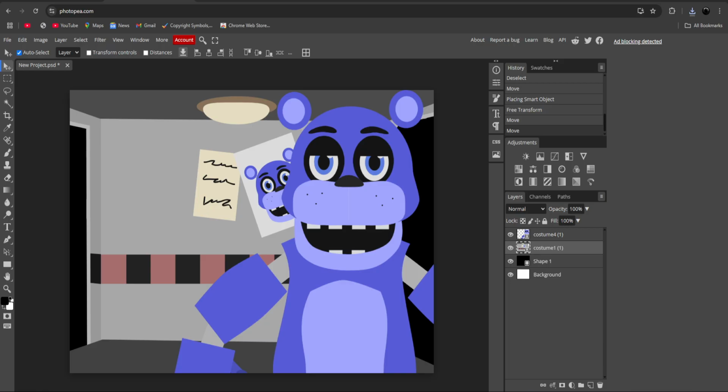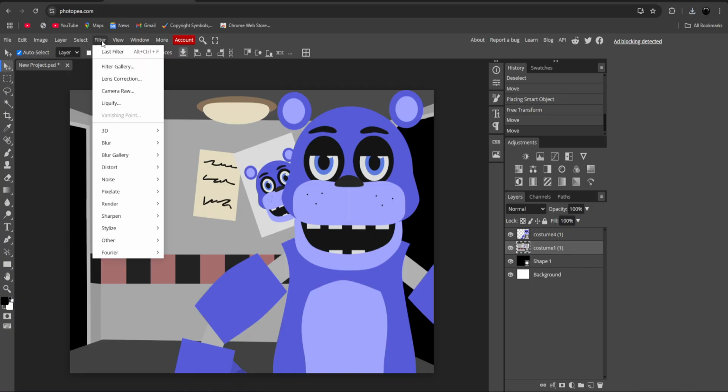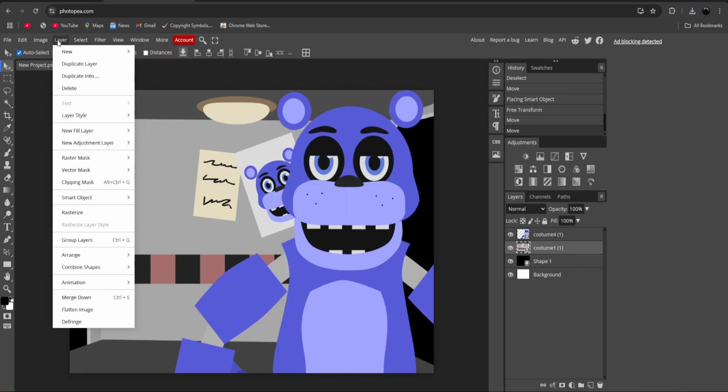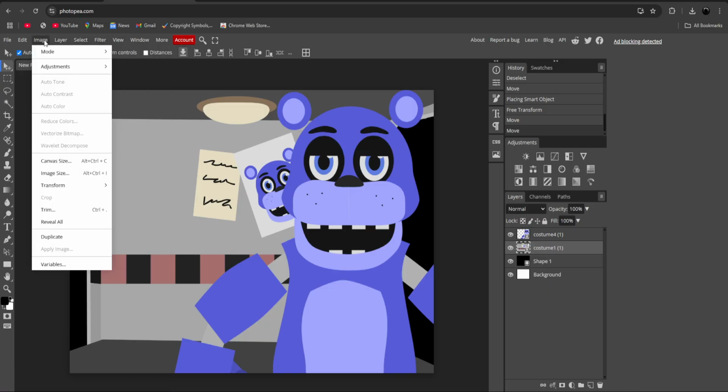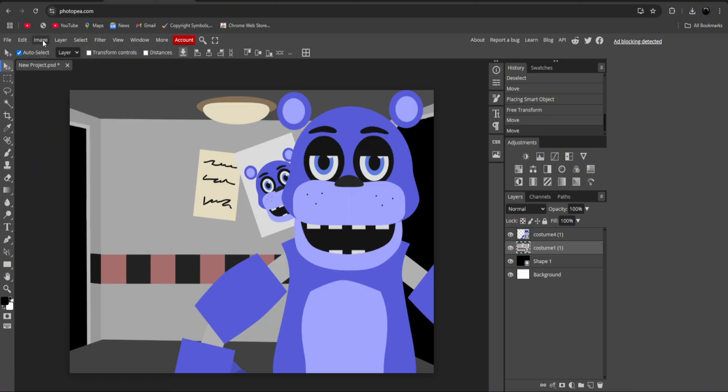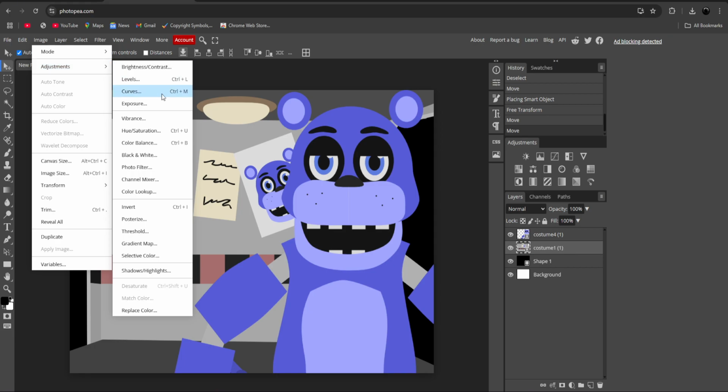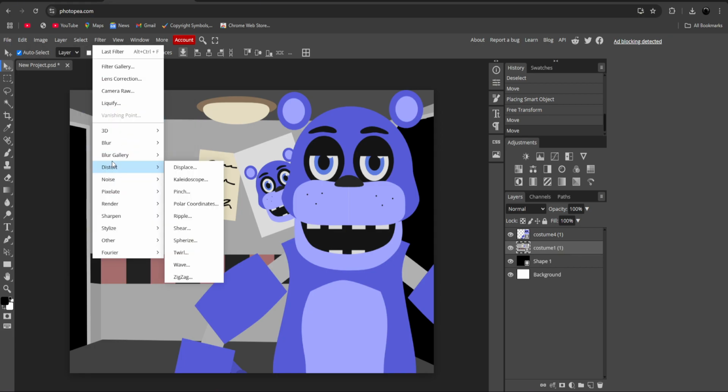All right, now I adjusted it a little bit. Let's first work on the background. So the first thing I want to do is click here on the background, and you're going to have access to your filter, your layer, and all of that. And I think here, yeah, if you go where it says image, there's the adjustments.